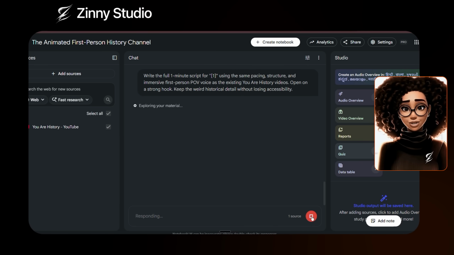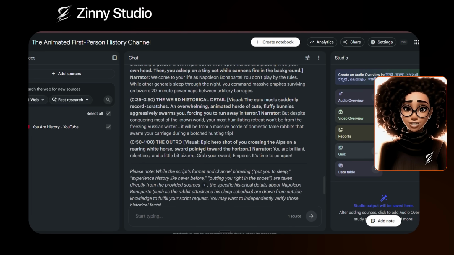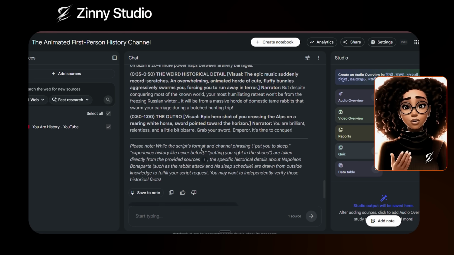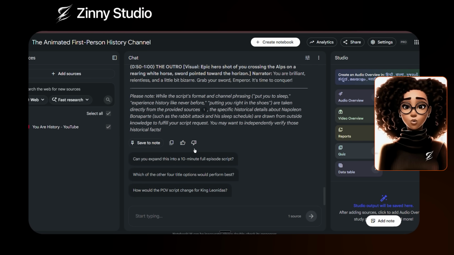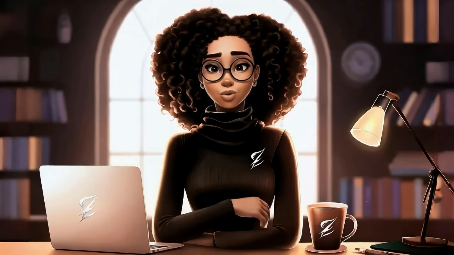Here's the script prompt. I am replacing chosen title with 1 while dropping it in the prompt so it knows the topic I selected. Look at what it just did. It opened on a hook, it carried the POV voice the whole way, and it split the script into a visual column and a narrator column. So we've got everything ready in one place.